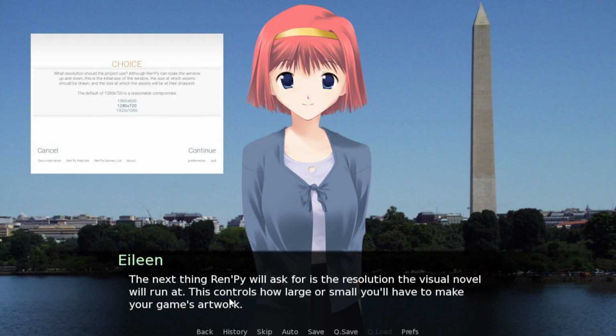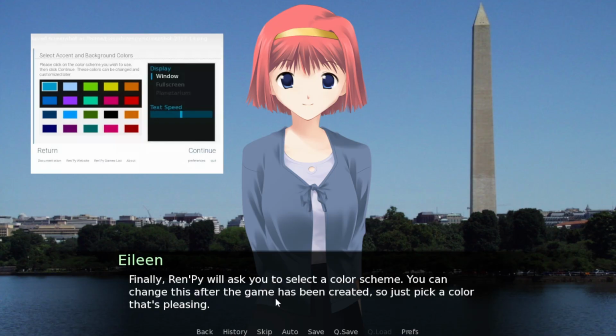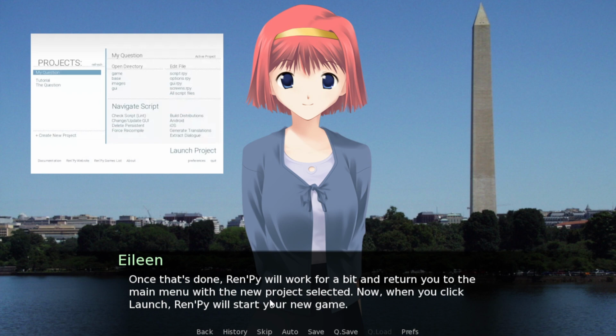Next thing we'll ask for is the resolution, how large or small you want to make your game's artwork. Finally, we'll ask you to select a color scheme. It'll work for a bit and return you to the main menu with the new project selected. Now when you click launch, Ren'Py will start your new game. We'll probably just do some test games.